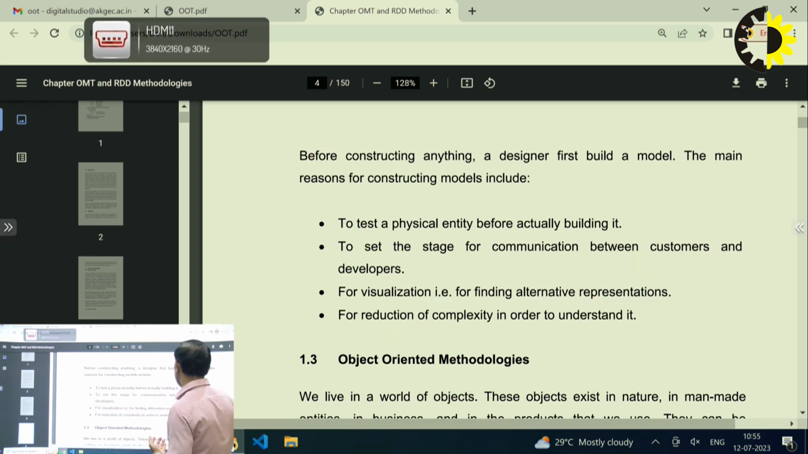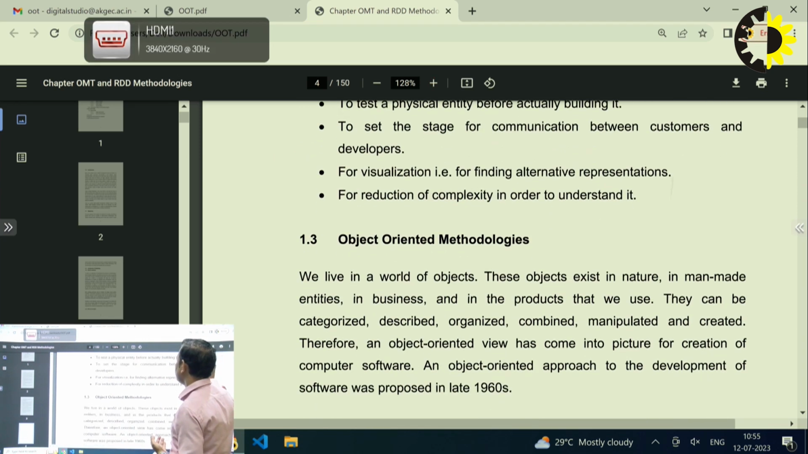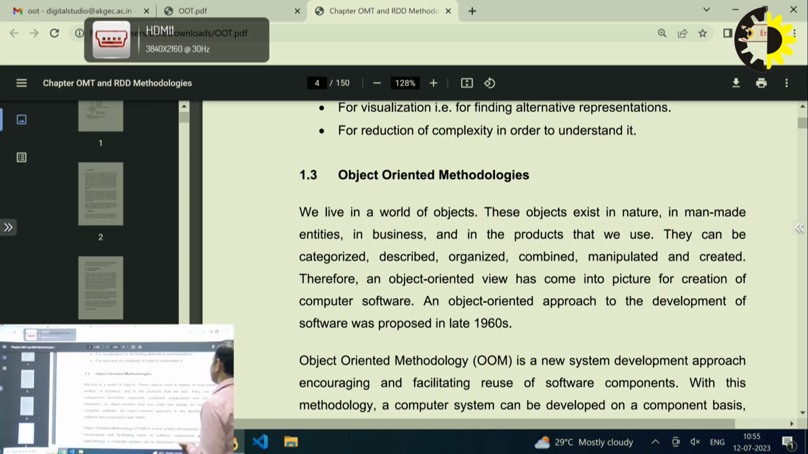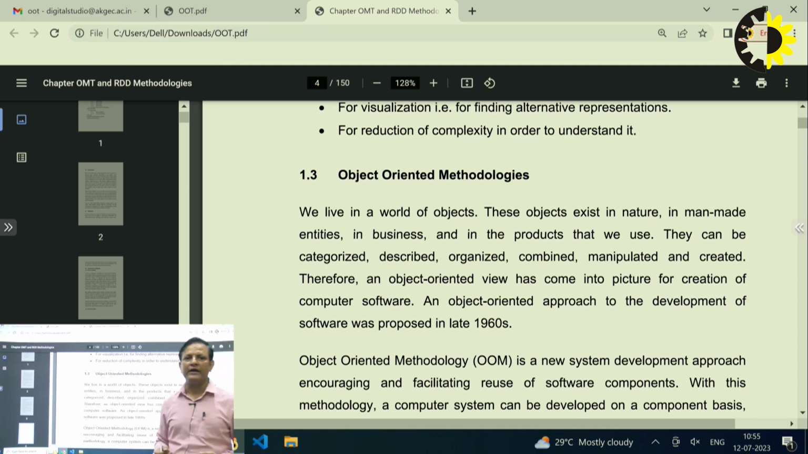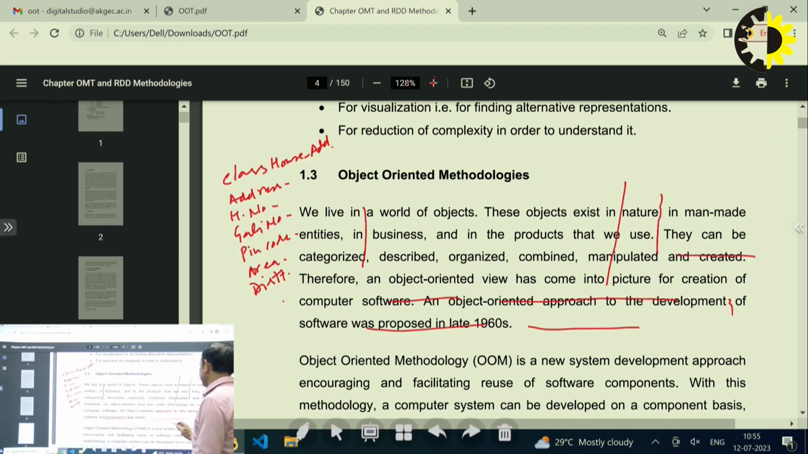So in object oriented methodologies, we live in the world of objects, and these objects exist in nature, in man-made entities, in business, and in the products that we use. They can be categorized, described, organized, combined, manipulated and created. Therefore an object oriented approach to the development of software was proposed in the late 1960s.